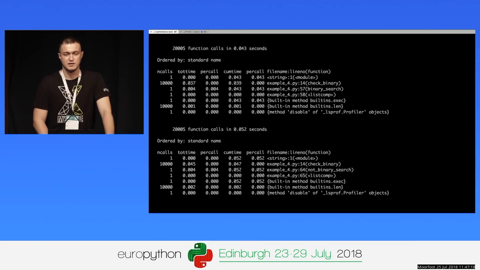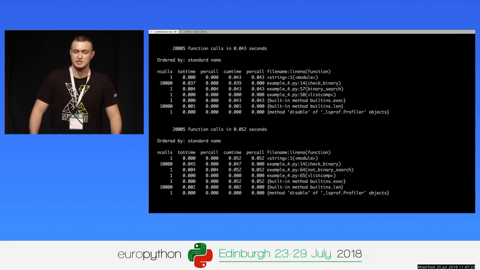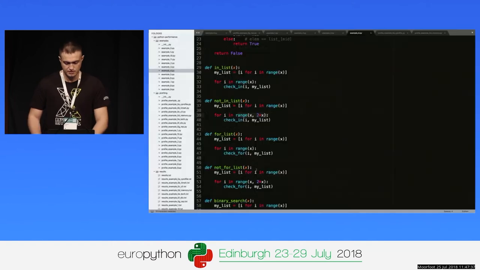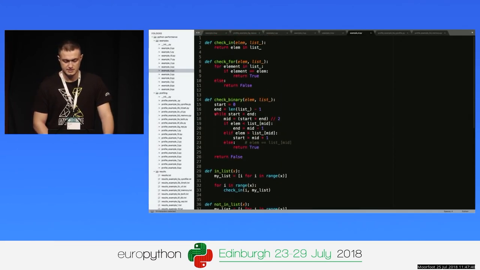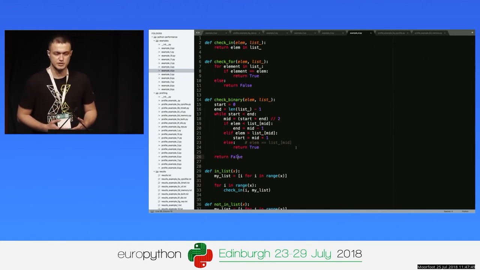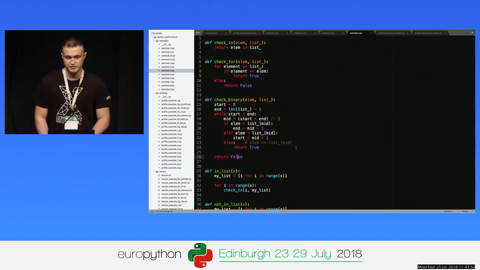So the in keyword is the Pythonic way to check if an element is present. But if we really care about performance and really need to run it fast, binary search is the best option here. Even if the implementation is more complex, it's still not that scary, right? It's just less than 15 lines. So if we really care about performance, we should use more complex solutions, but which are more efficient.